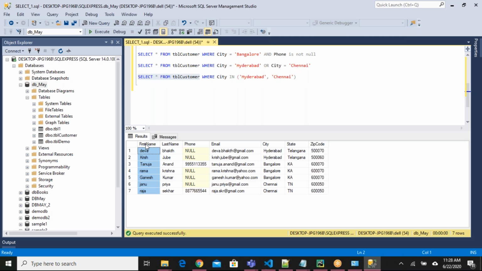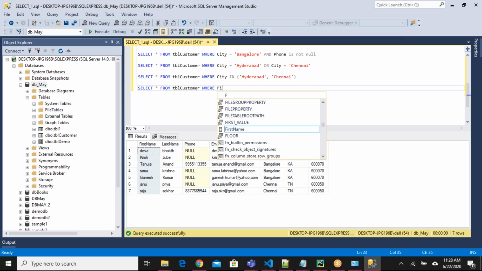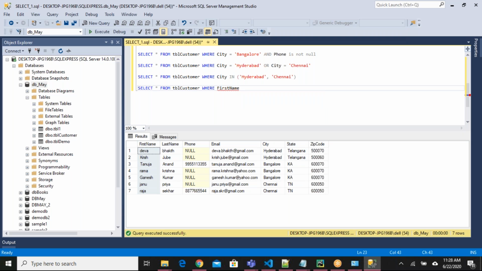Say for example, here I have some set of first names. I want to find the users whose first name starts with the character A, for example. For that, I can use the LIKE operator: select star from TBL customer where first name like, this is how I have to write, say for example, R percentage symbol.